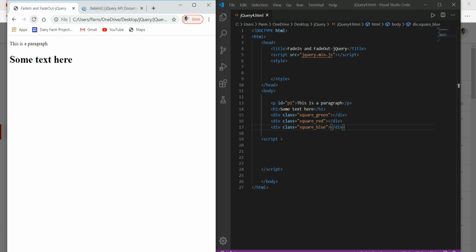Here we go, refresh this. Now we didn't find any three square boxes here, so in order to do that we need to style it. Here we go, writing CSS for this. We have given the name of the class as square underscore green. In order to select a class we have to use the dot symbol, then square underscore green, which is the name I have given to the class.